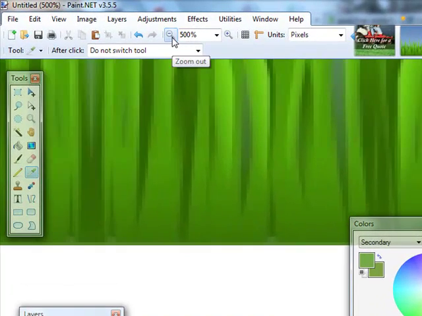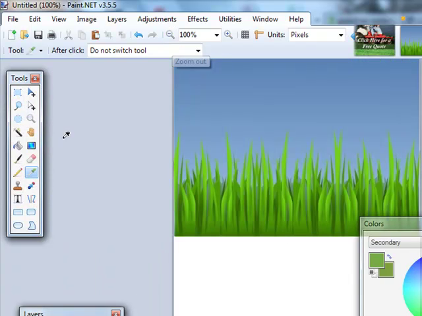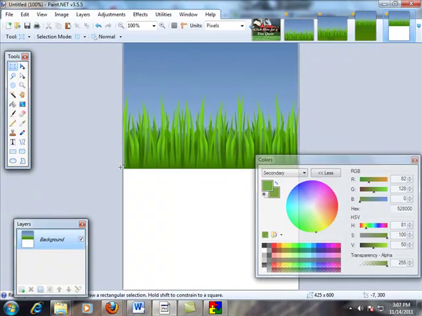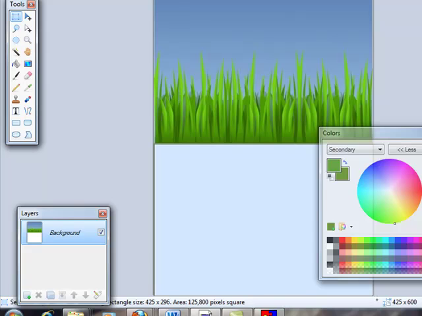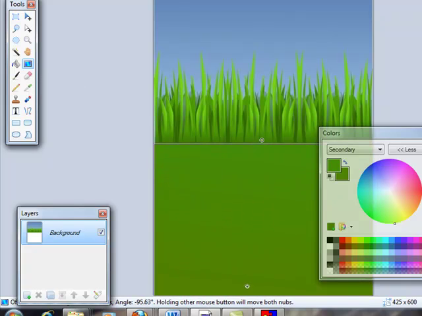So now what I'm going to do is I'm going to zoom out and I'm going to use the highlighter tool here. And I'm going to try to get as close as I can to this bottom line and I'm going to select this all. Now that I have these two different green colors selected, I'm going to use the gradient color here. I'm just going to click and drag down.